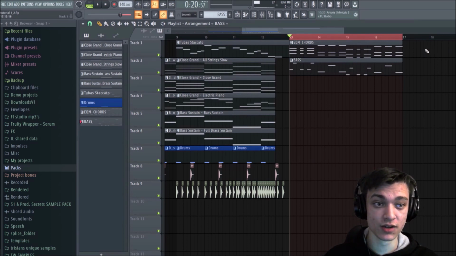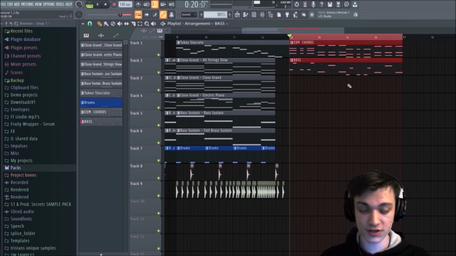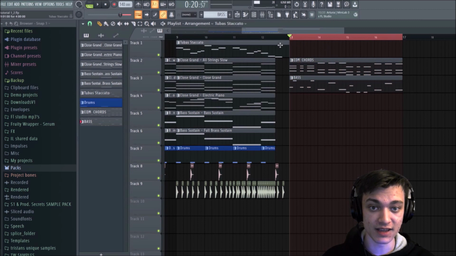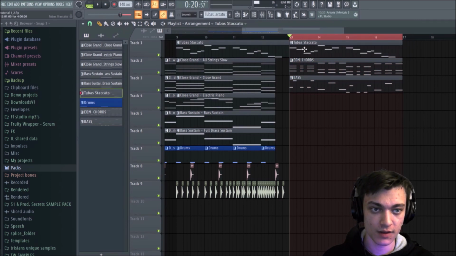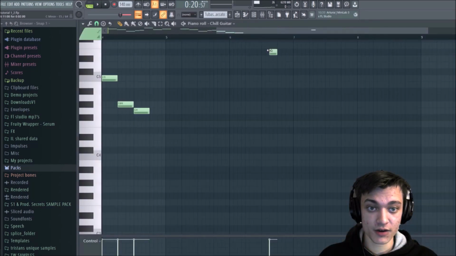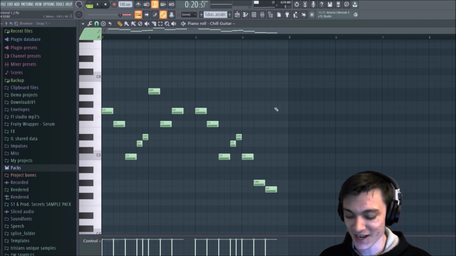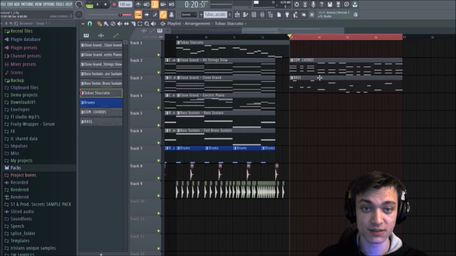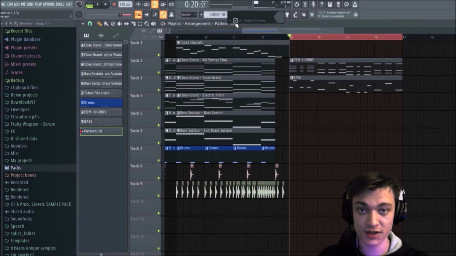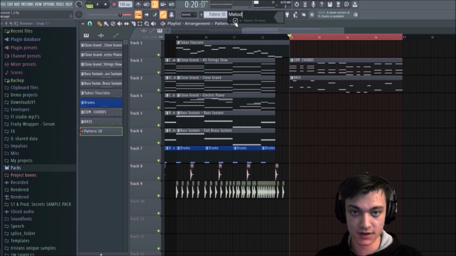So I'm going to Control Shift and then Shift down arrow, and then we're going to make a lead on top of here. All right, I'm going to double click the tuba staccato. Whoops, it's not a tuba anymore. It's actually a chill guitar, so that's a little confusing. But I'm going to Control C, just copy this melody, go back to my playlist, hit the plus icon up here, pattern, and name it Melody.